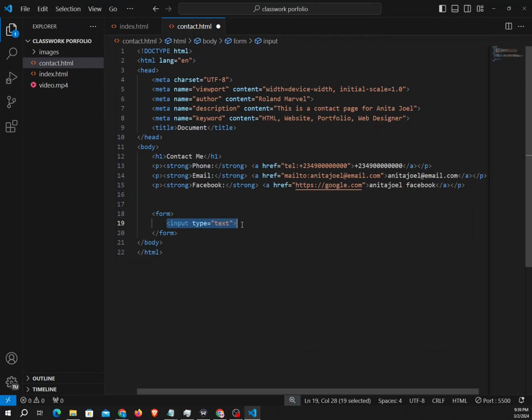Now the input element is used to provide, not only text though, an input field for the user to enter their data. And we have different kinds of input field. We have the text field, we have the date field, which you use for dates. We have the password field, which we can use for password and PIN. We have the email field, and so on and so forth. So let's talk about them one after the other. As you can see, the default is always text.